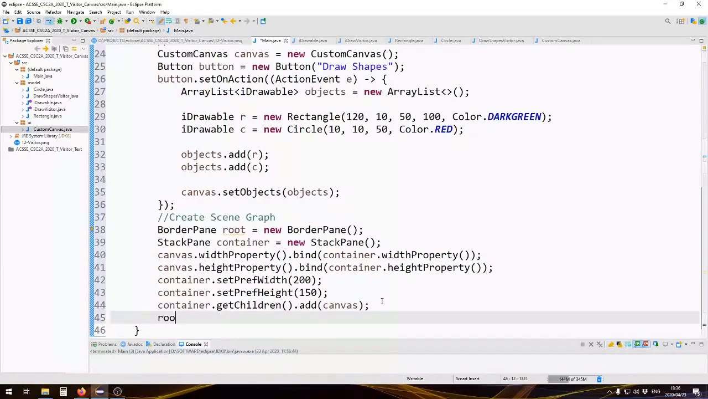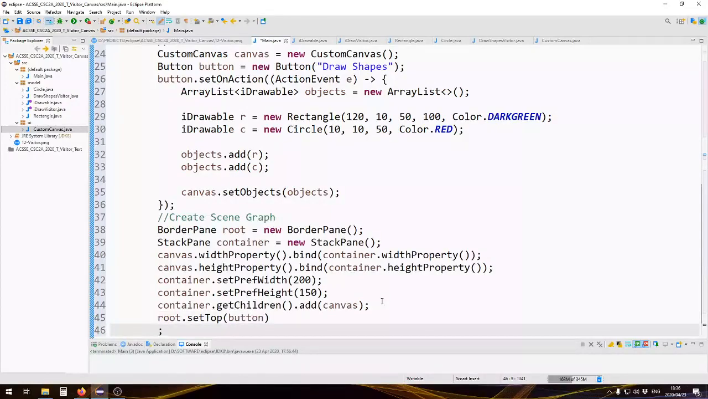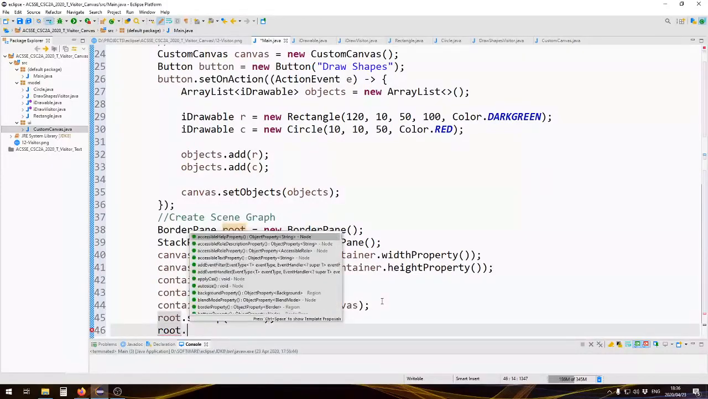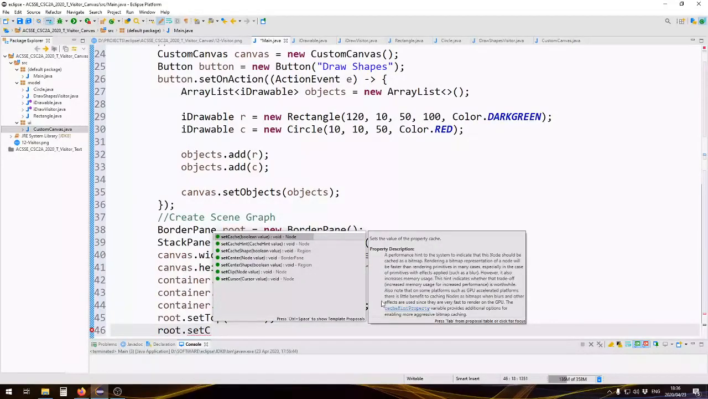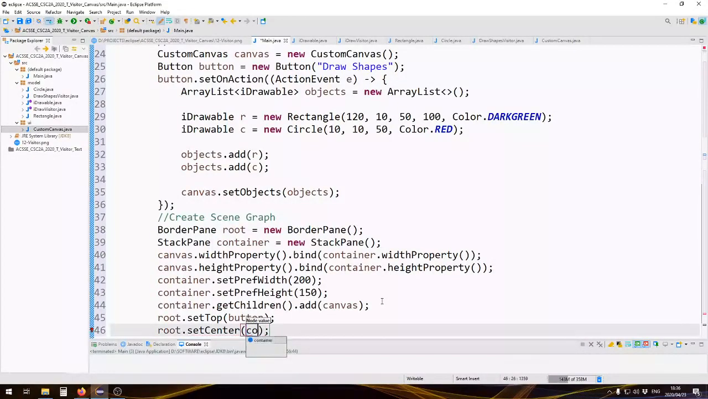So we can go root.setTop. Maybe we'll put the button at the top. And we can then set the center to be the container.